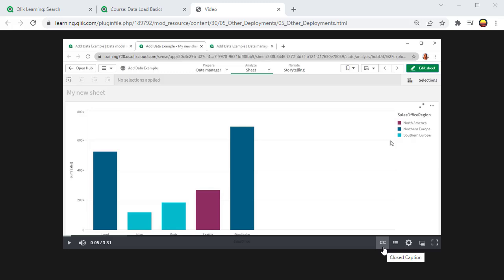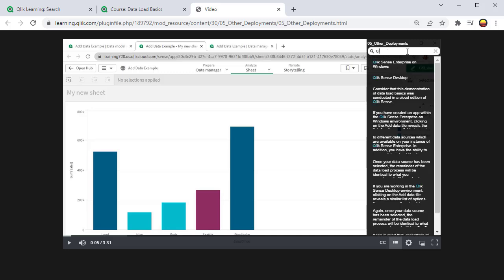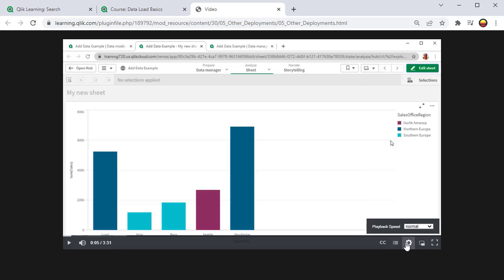A closed caption icon that can be turned on or off for English language captions, a table of content icon that brings up a search function, and a table of contents marking important parts of the video demonstration. The search function allows you to search for any keyword, and anytime it is mentioned in either of the table of contents or closed captions, you can skip ahead to that point in the video, and it is not case sensitive. The gear icon denotes the player settings.